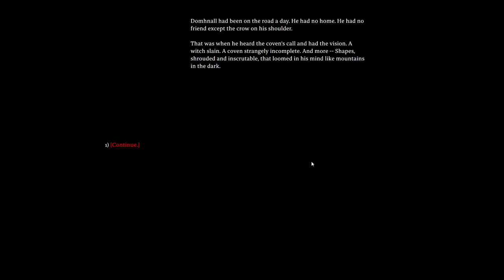Donald had been on the road a day. He had no home, and no friend except the crow on his shoulder. That was when he heard the coven's call and had the vision. A witch slain, a coven strangely incomplete, and more, shapes shrouded and inscrutable that loomed in his mind like mountains in the dark.